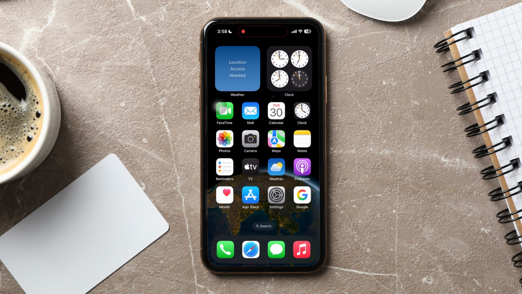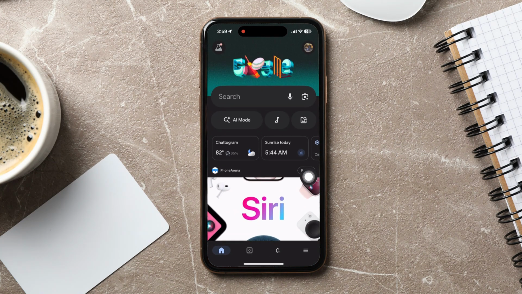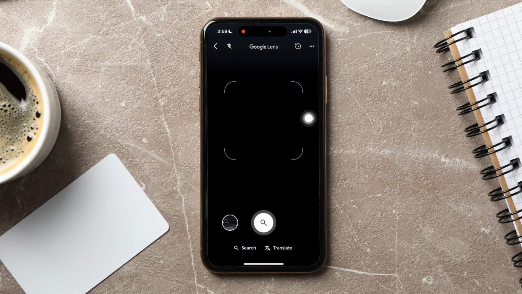How to reverse image search on iPhone. To get started, first of all go ahead and open up the Google application on your phone. Once you are on the main page, tap the camera icon located on the right side of the search bar.